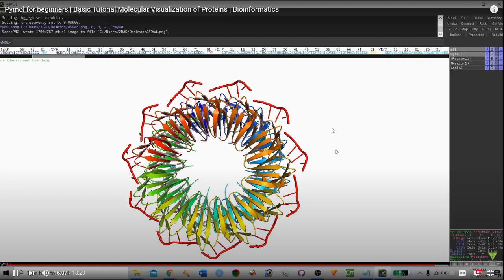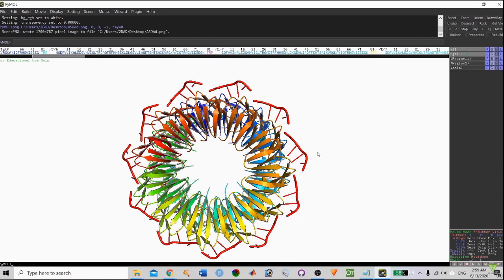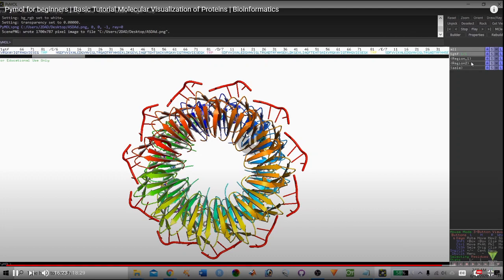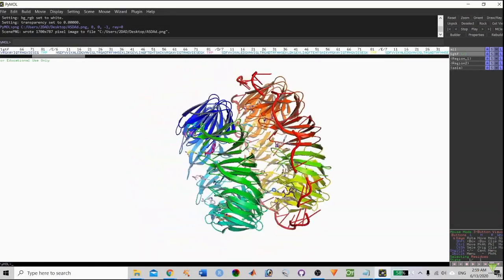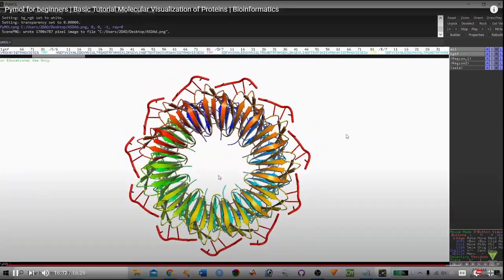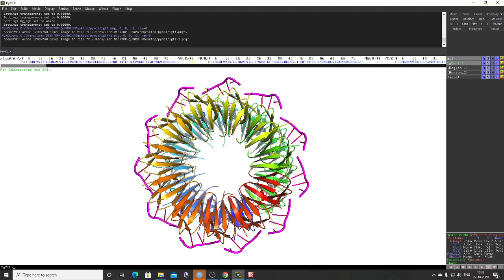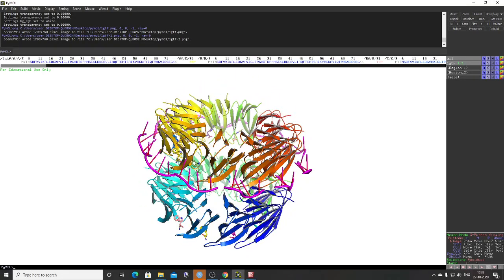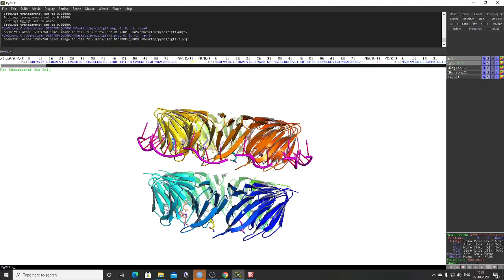Most of the time, for publication purposes we prefer to use either cartoon format or surface format. If you want to show the cavities, the active site, the binding site, we have to use the surface regions. If you want to show the internal contents of the protein, the secondary structural component, we have to use this cartoon format. So why these different formats? This cartoon format is showing the secondary structure here.